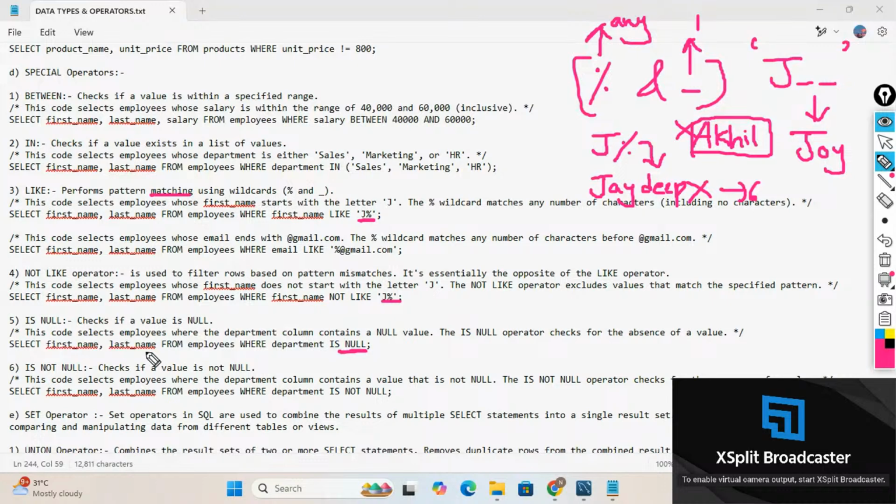That is the IS NULL operator. We also have IS NOT NULL. What does IS NOT NULL do? It does quite the opposite of IS NULL. Like operator and NOT LIKE operator, one acts opposite to the other. In the same way, IS NULL and IS NOT NULL do. Taking the same example, if I use IS NOT NULL, it returns all the employees who have department names. If they have any value under the department column, their first name and last name will be returned as output.